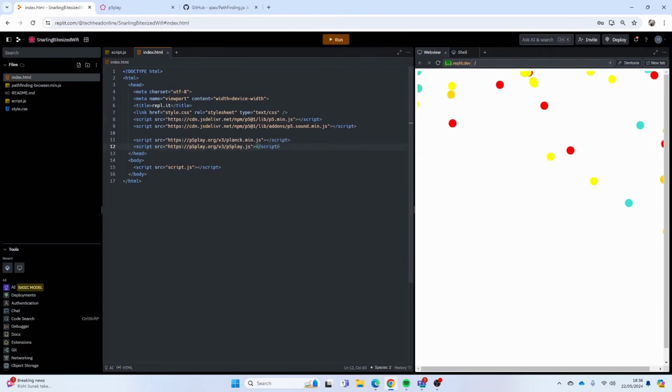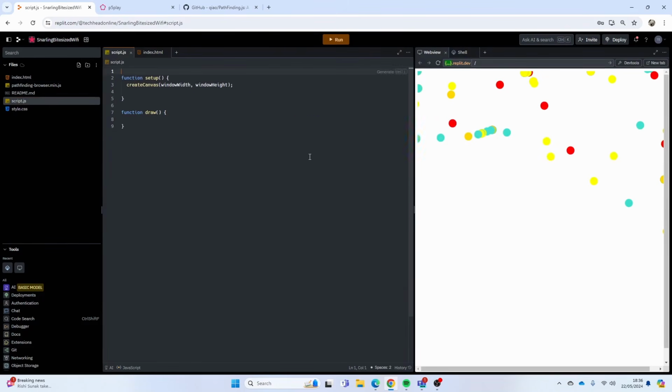And then in my index, just as you would anything else, you just need to make sure that you have got your script in there. So I can just put that in there like that. So now I've got pathfinder browser min.js, which is that there. And that's it. We can start doing some actual pathfinding now.